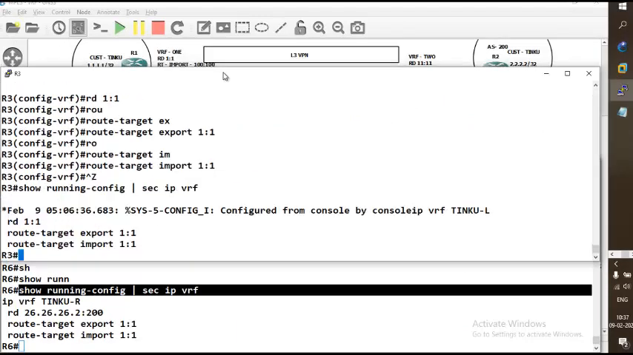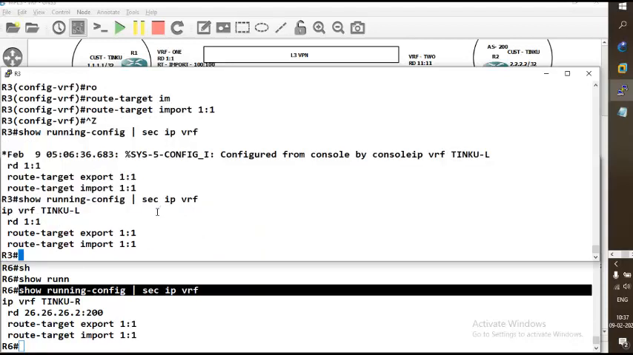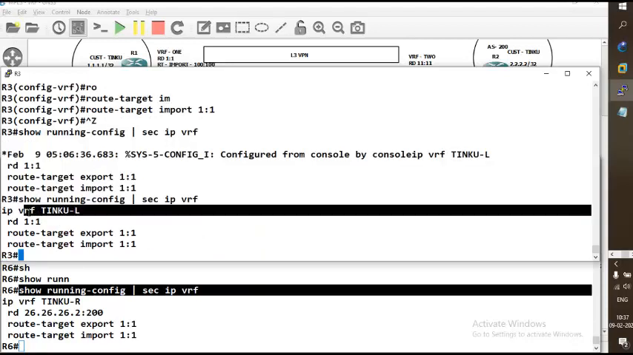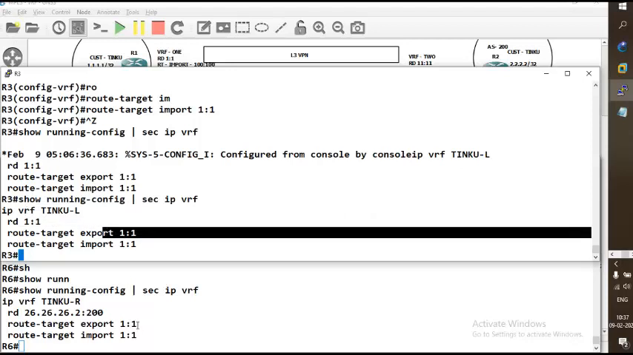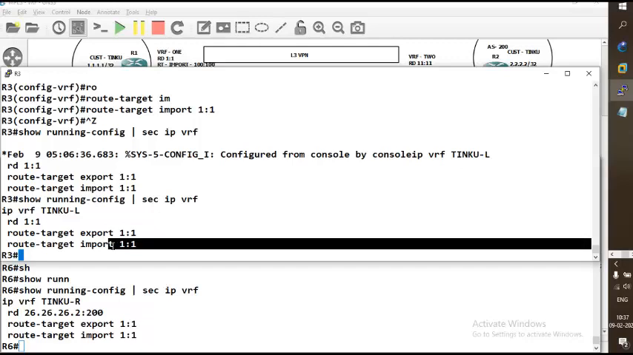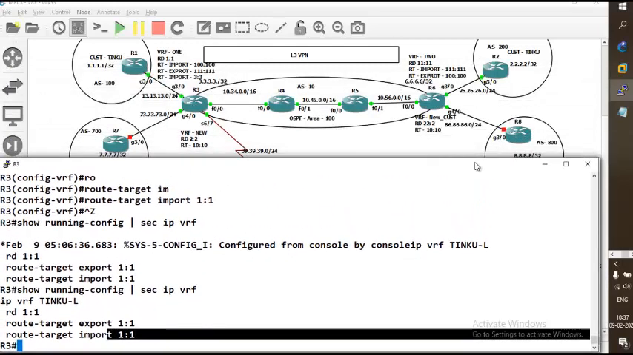You see, the name is not the same. The route distinguisher is not the same. This export should match with this import down here, and this export should match with this import up here. But in our case, both import and export are the same, so there is no confusion in that.